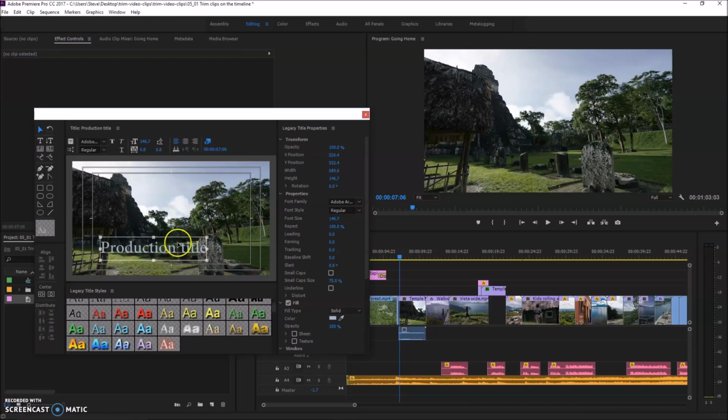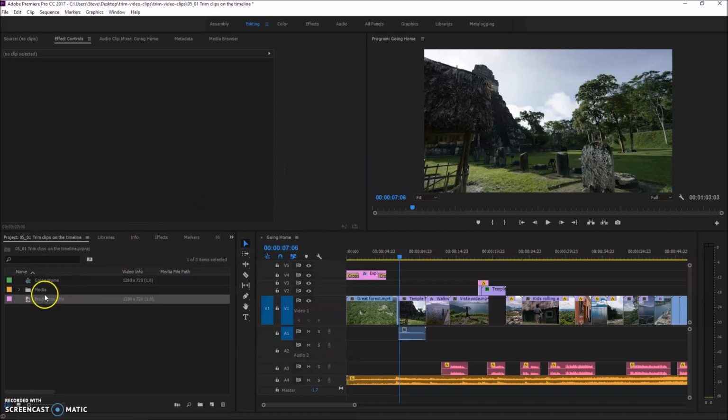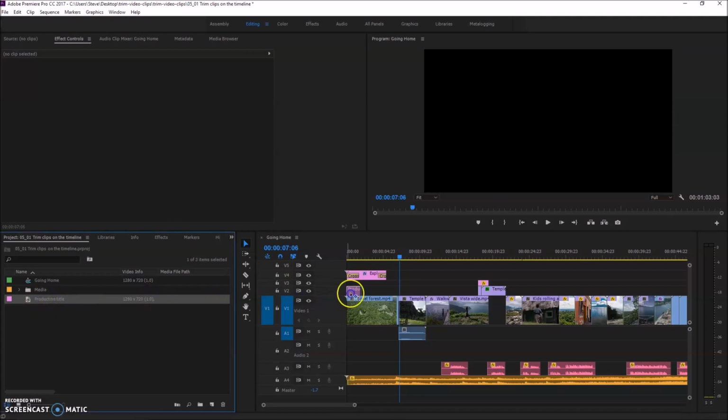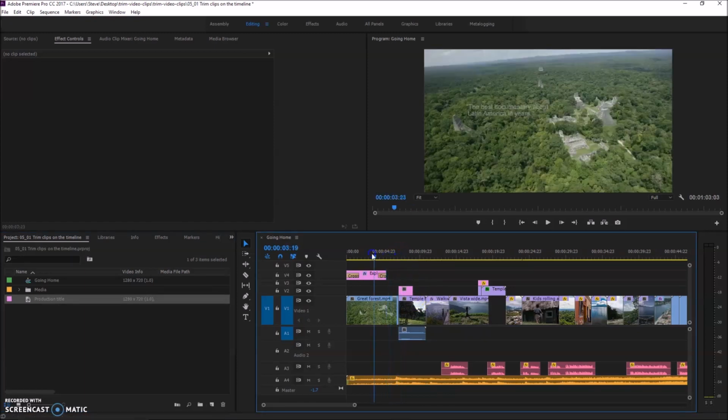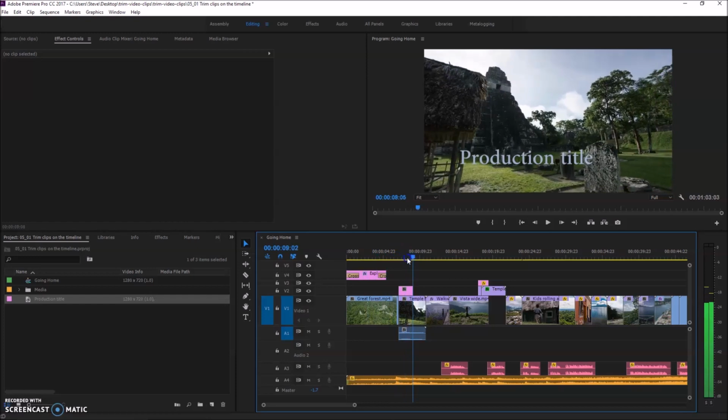Once we've got the title as we want it, we can close the title window. From the project window here, you can see the title is now in the project. We can drag that onto the timeline. Again, we've got various layers here. We wanted it here, so I'll put it on the V2 layer. You can see that it's now overlaid over the video.